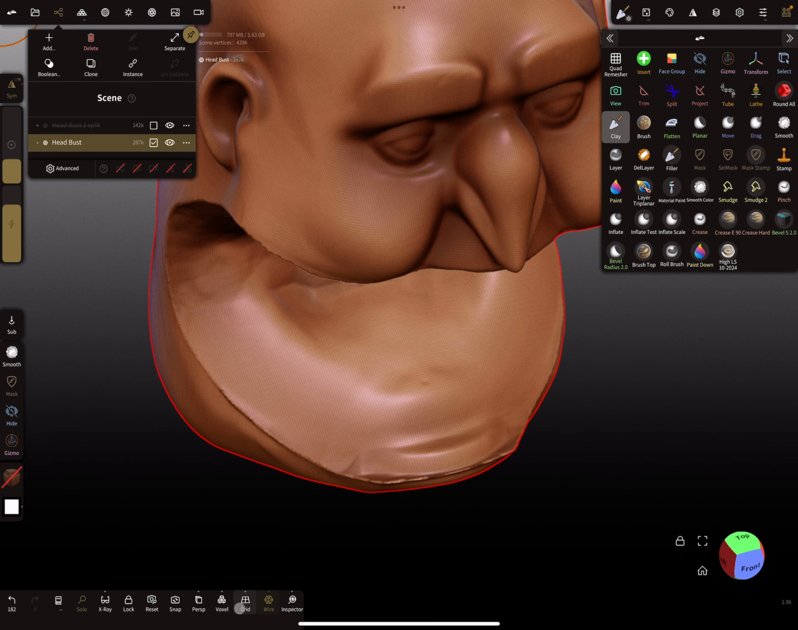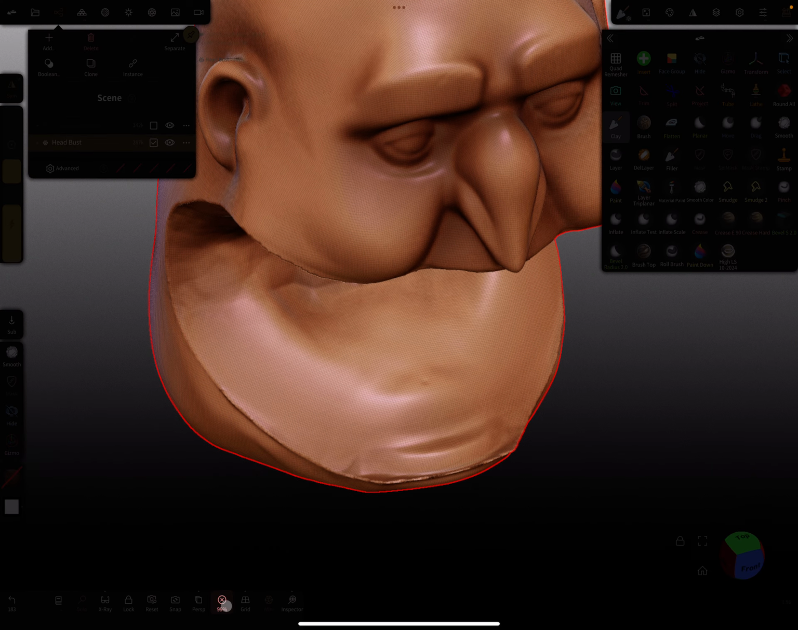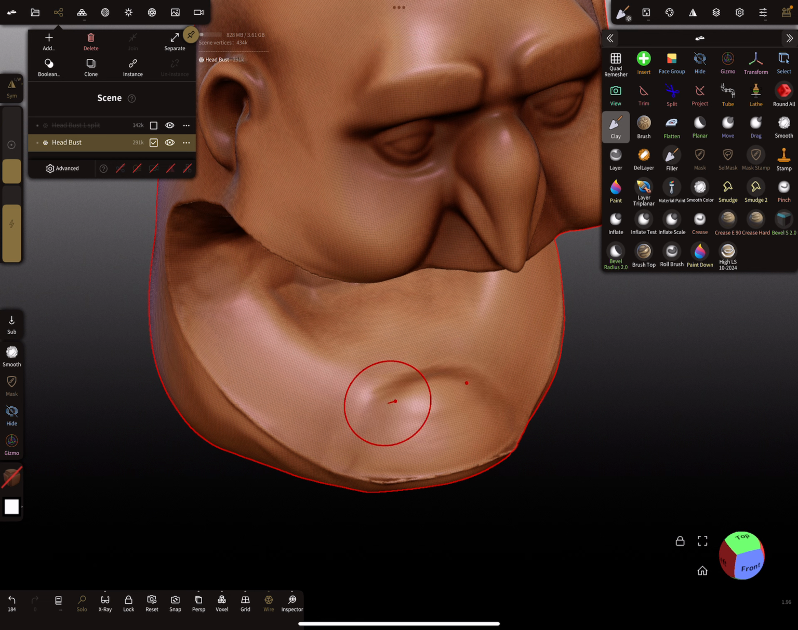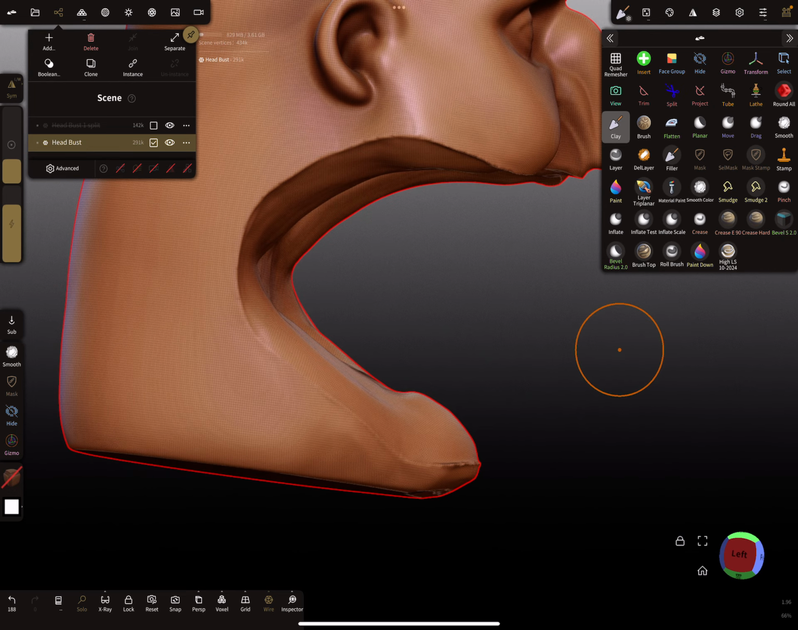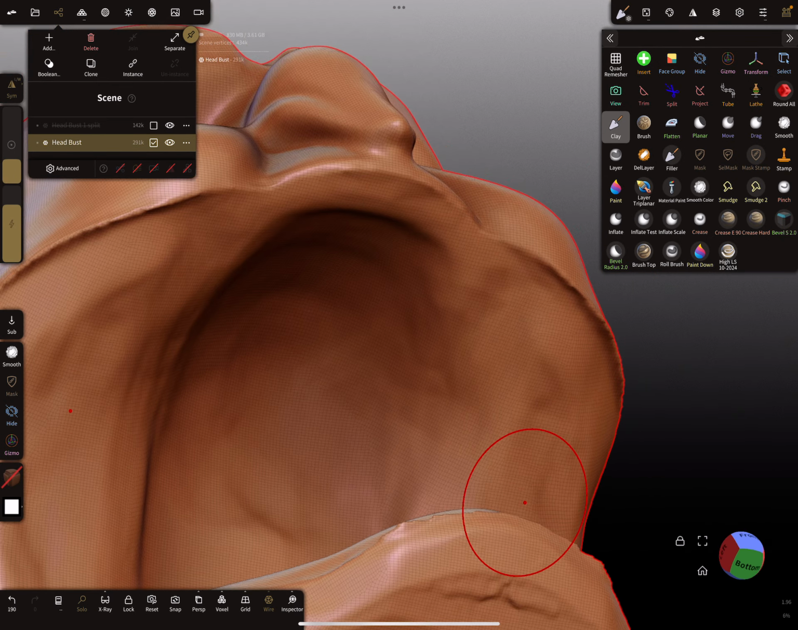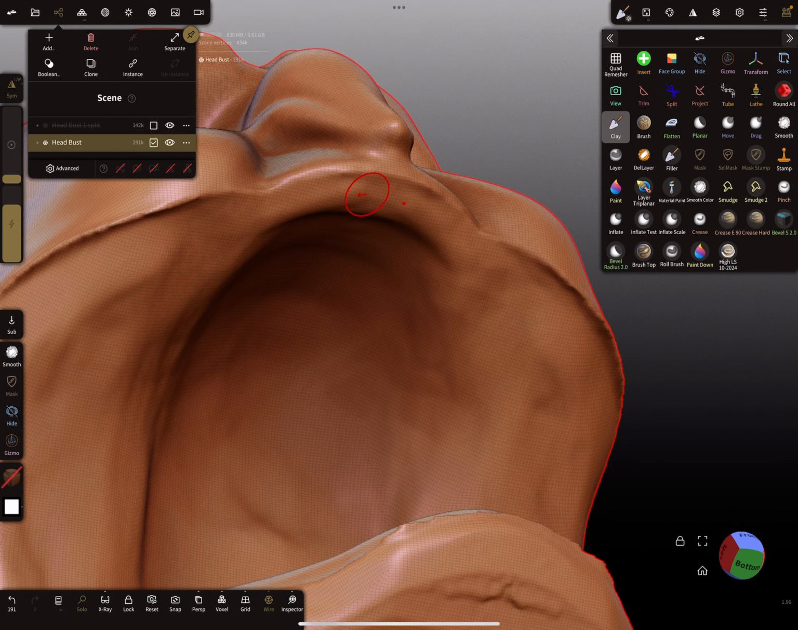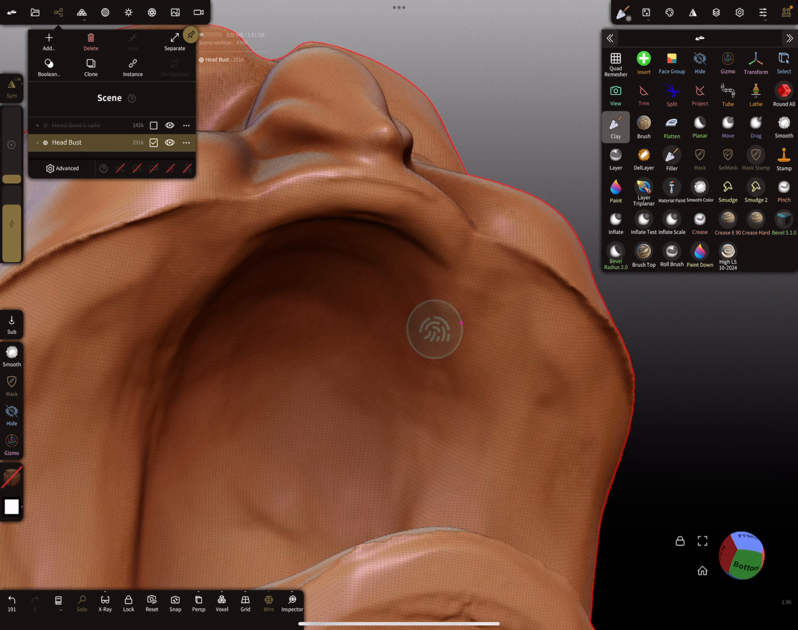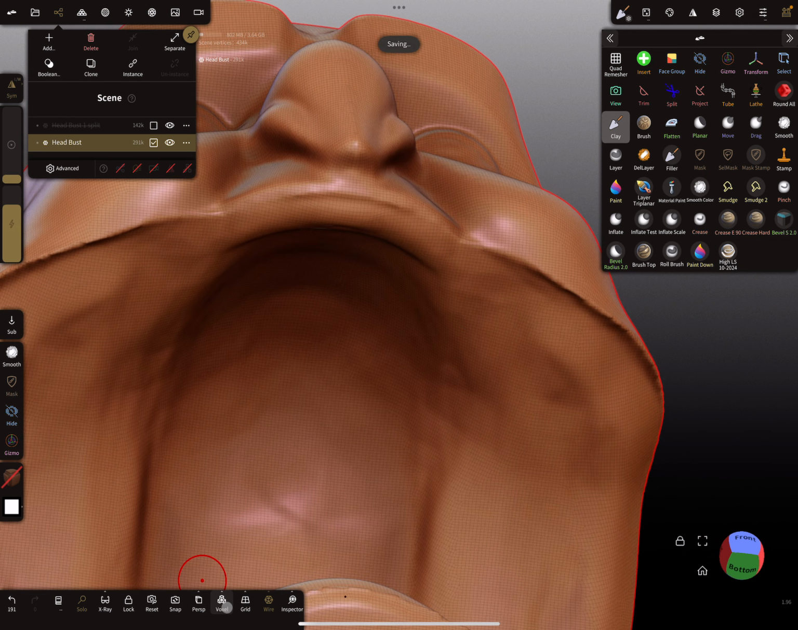So again I press a voxel remesh and a little bit more volume. So then it looks a little bit like this here. Also for the lips here a little bit more. Okay. Again voxel remesh.